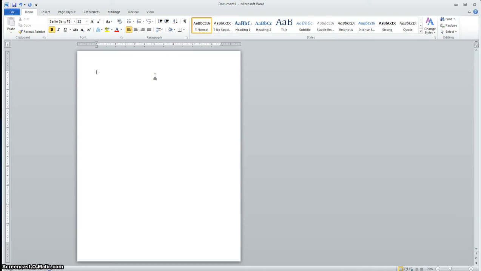So at the top left-hand corner, type your first name. Capitalize it, please. Don't do it all capital. Okay, and hit enter once. That's your first and last name. Now we're going to insert a table with 6 columns and 8 rows.